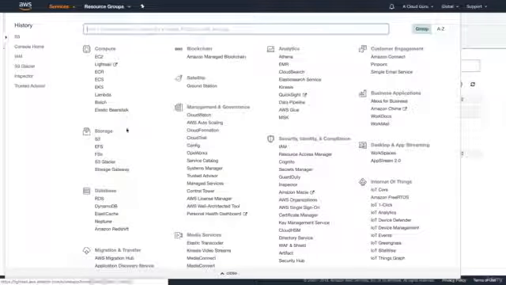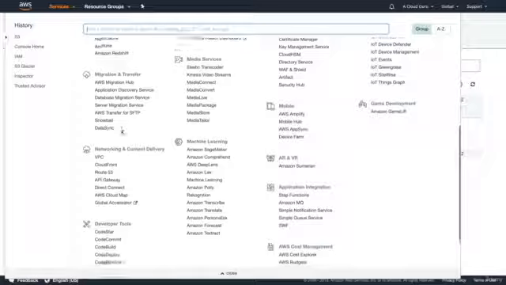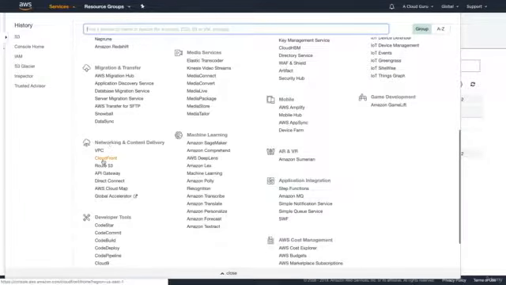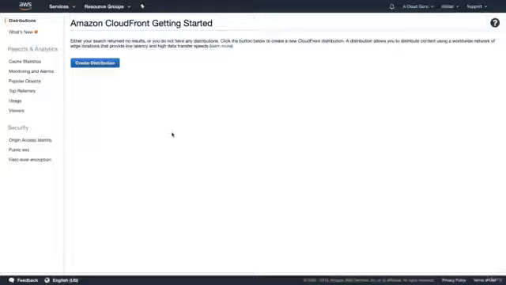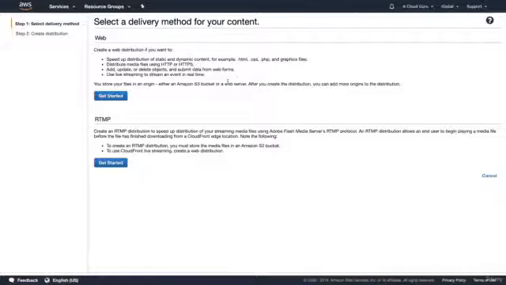So to go and get CloudFront, it's not actually under storage, it's part of networking. So if we just scroll down, you'll see it in here, networking and content delivery, and you'll see CloudFront in there. So go ahead and click on CloudFront, and that will open up our CloudFront distribution. Now you can see straight away that this is a global service. So CloudFront is across the entire world. It's not done on a regional basis. And what we want to do is go ahead and create our first distribution.